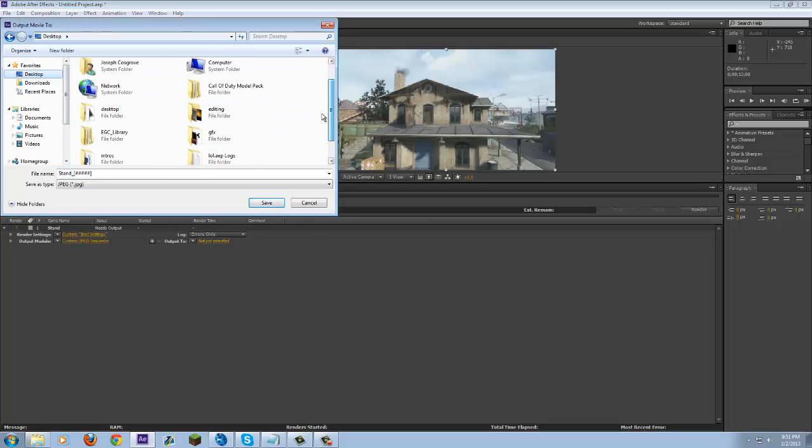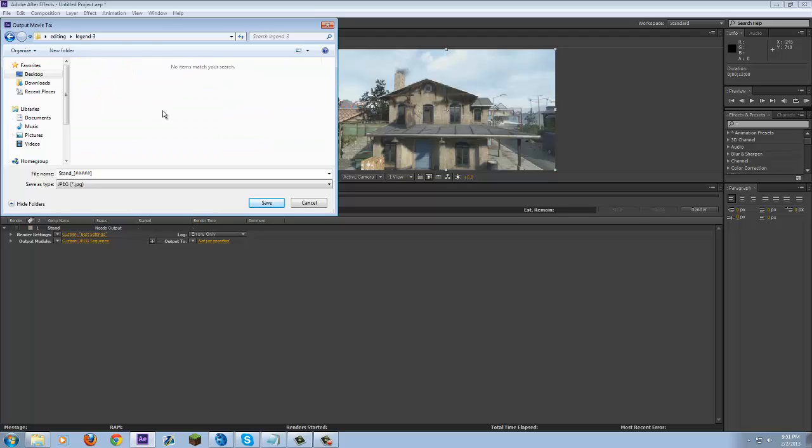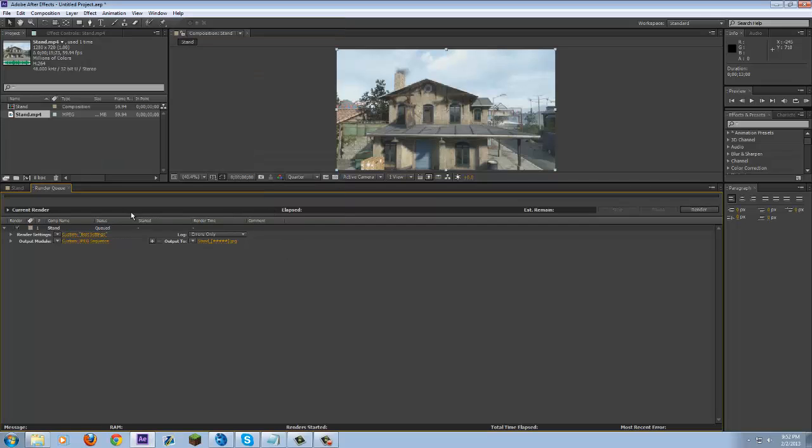Also, you're going to want to save it somewhere. I'm going to save it in Legendary's folder. I'm going to call it motion. Yeah, so I'm going to open that up. I'm just going to save it as stand because that's what I save the video as.